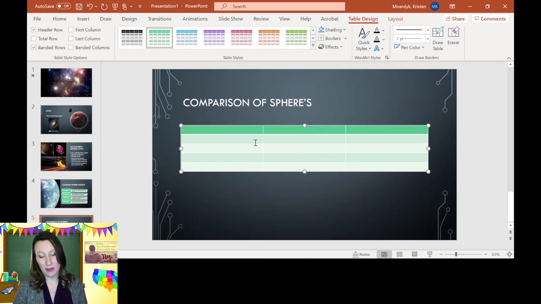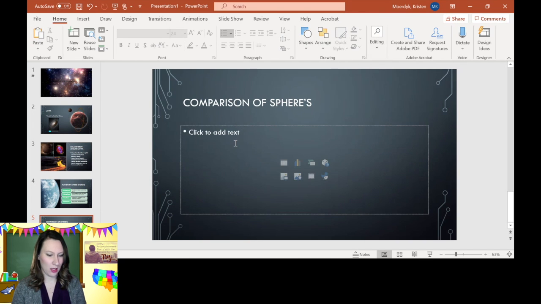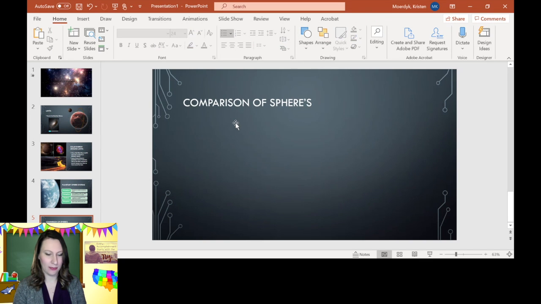Remember, columns are up and down and rows are side to side. Now I have my table, but let's for a second delete this table and pretend I have nothing. I have no idea how to add a table. What do I do, Miss Mordick?